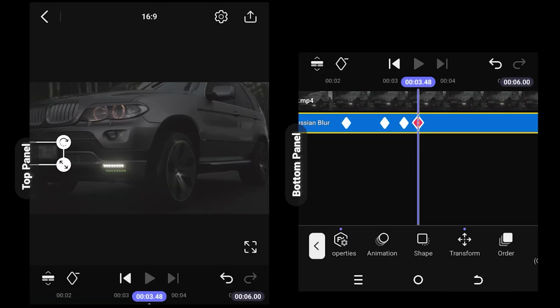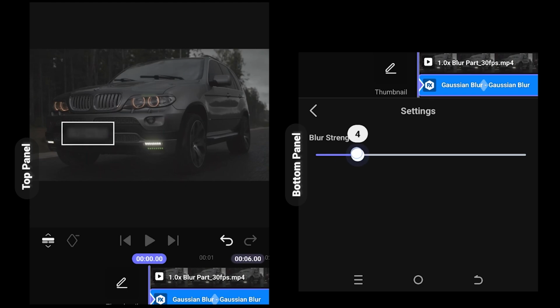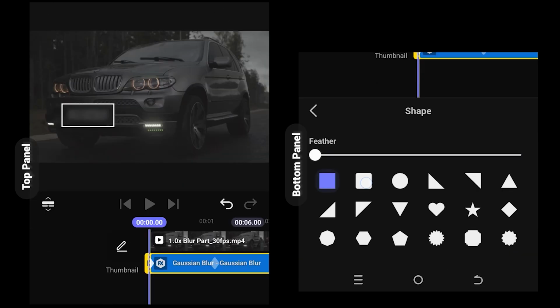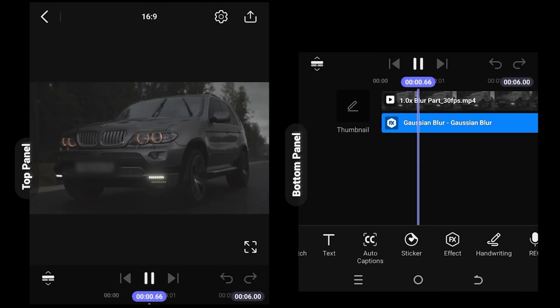Suppose we are done with our keyframing. Now select properties, adjust the blur strength, and we are done. Also we can change the blur area shape and feather. Let's see what we have. See, it's really that simple.